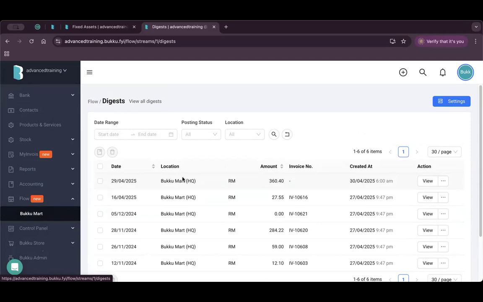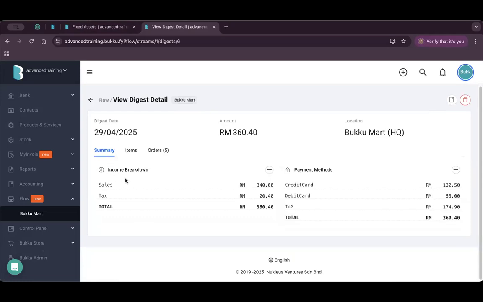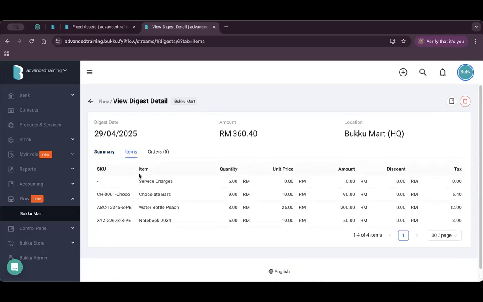So let's say, for example, you have 10 orders in StoreHub in a day. These will all be combined into one digest and synced to Bukku accounting. Just like I mentioned, the auto sync is syncing this digest. Each digest will contain all the relevant details of the day's transactions. So for example, on this 29th of April, I click view, and this is my total sales of that day. You can see this is a summary, total sales, and the payment methods, all listed out clearly. The second part is the items that I sold for that day as well.